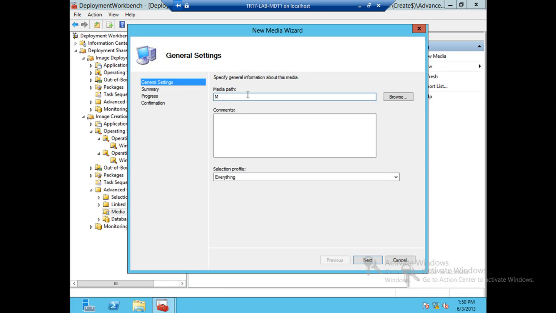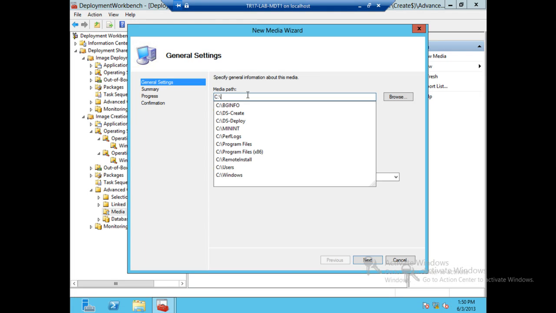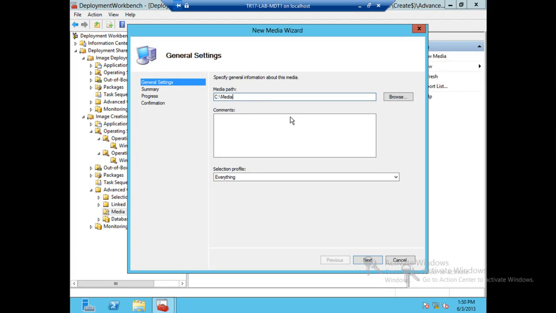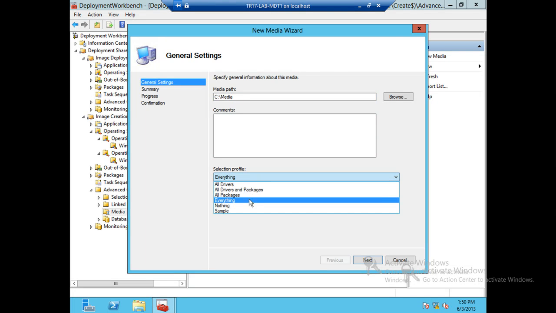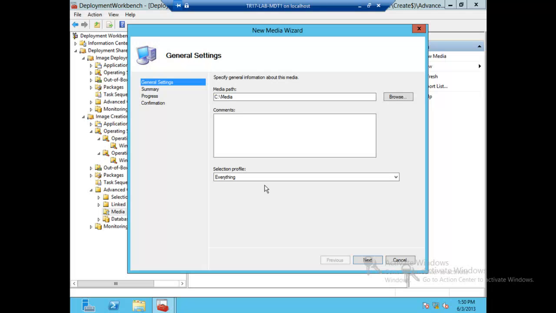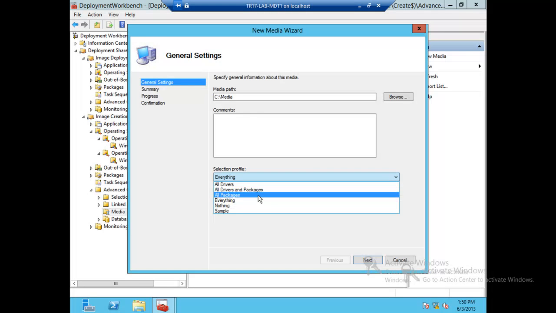So I'm going to call this C:/media, and I can then select which drivers I want in there. For now, we're going to put in there all drivers and packages. We're going to go with just everything. Drivers and packages, all packages.